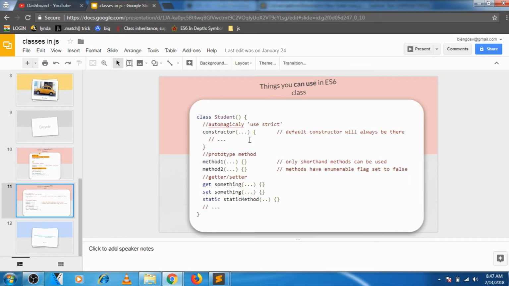And then inside a class, use strict will automatically be there. You need not add it, just remember that it is being added automatically by the definition of class. And then all the other stuff I have already explained. And that's all for today, guys.